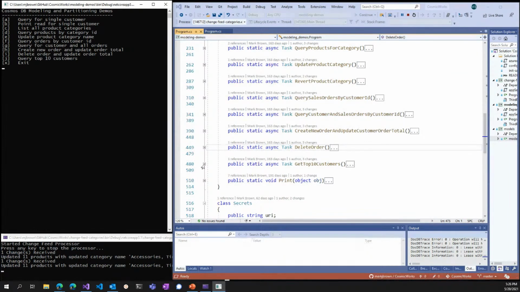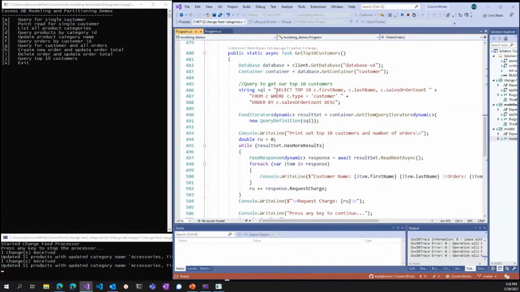So here's my function for that. And here's my query. Select top 10, first name, last name, sales order count from my container here, customer, where C type equals customer, right? Because I have to distinguish that. I'm not pulling sales orders in there. And then do an order by on sales order count in descending order. And then I'm just going to print all that out.